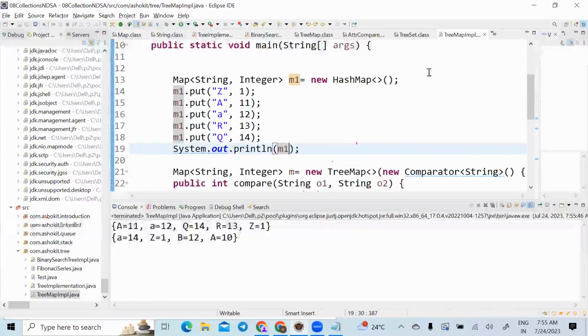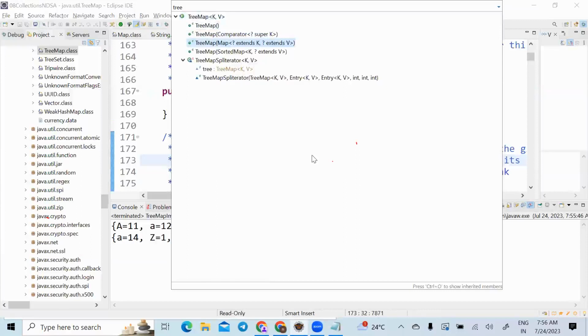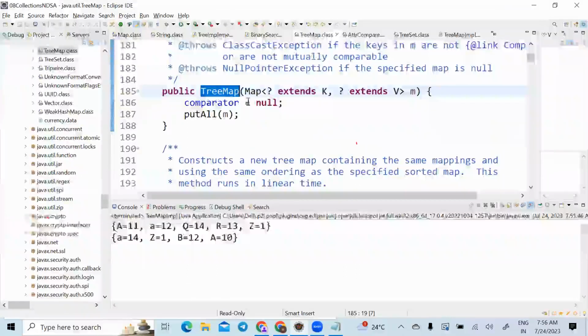Now, we already know one way of sorting a hash map by keys: getting a set from the map, converting the set into a list, and then calling the Collections.sort method and passing a comparator. Now, what is the other way? In the tree map, do you see one more constructor? This constructor is taking a map object, correct? Map is an interface, hash map is a child class. So can I pass the hash map object here?